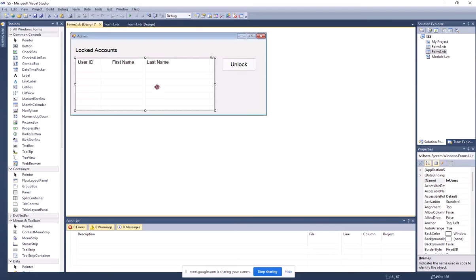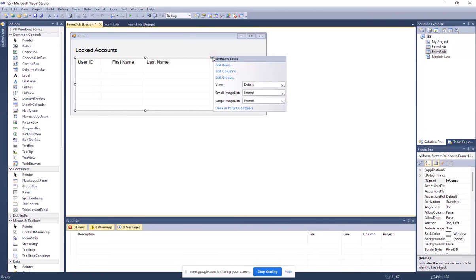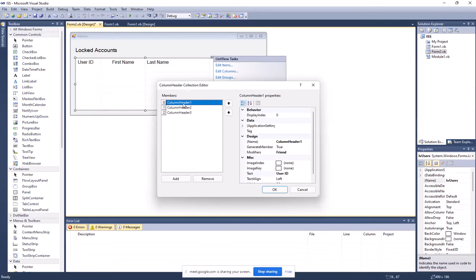So, I made a list view here. First, I changed the view to details, and then I edited the columns. I added three columns: the first column is the user ID, the second column is the first name, and the third column is the last name.